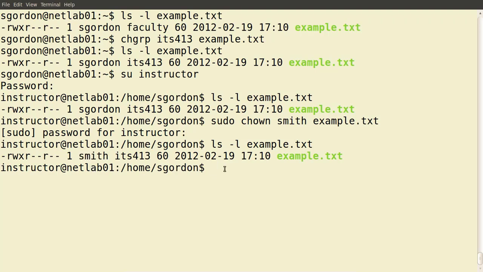In fact, it turns out you can use the command chown to change both the owner and the group. So we don't need to use change group. We can combine them, and let's change the owner of the file example.txt back to S. Gordon, from Smith back to S. Gordon, and let's change the group back to faculty. Currently owned by Smith, group ITS413. I want to change it back to the original, which was S. Gordon, group faculty. And we can do all that with one command using chown.